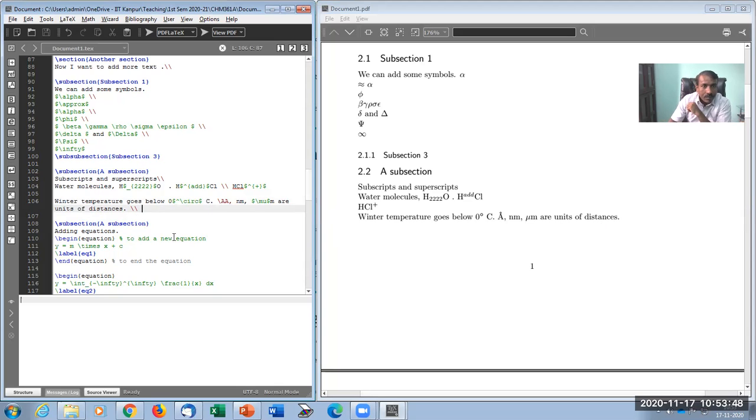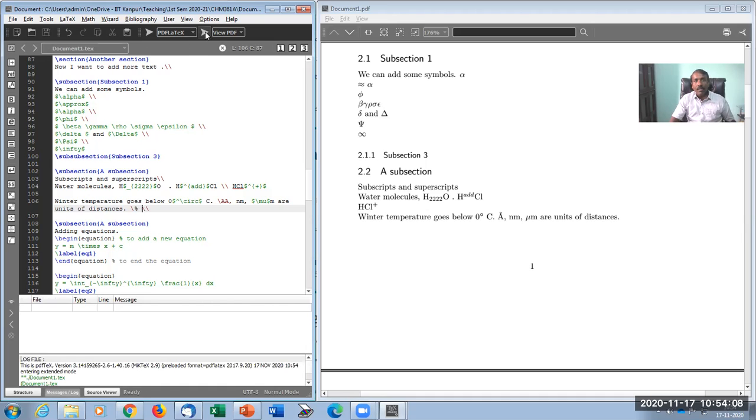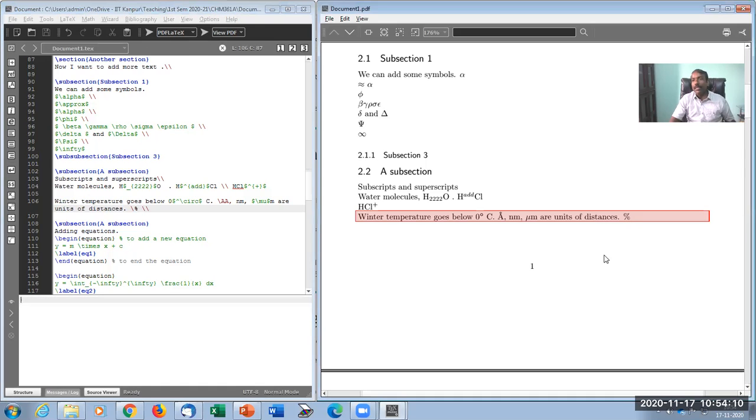Then, if you want to, for example, add a percentage, the problem is that the moment you add a percentage, everything after that becomes inactive. To ensure that doesn't happen, you have to add a backslash and then put the percentage, then it will be fine, and you can display the percentage.